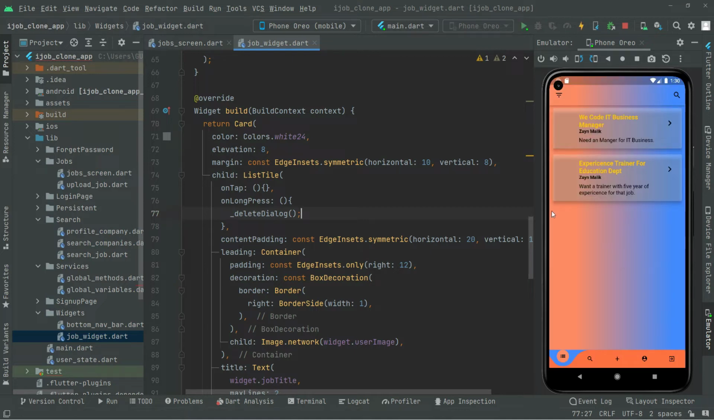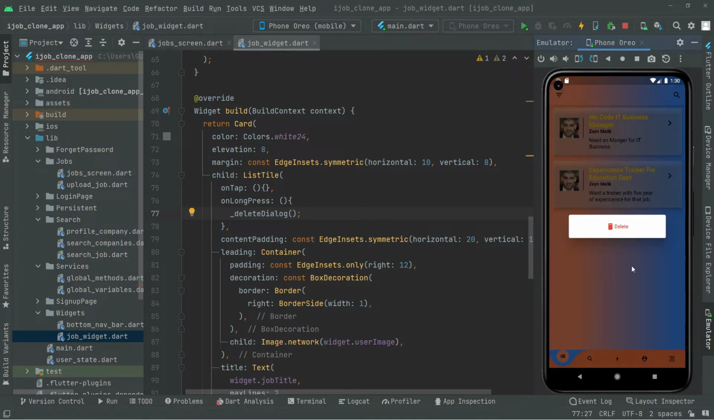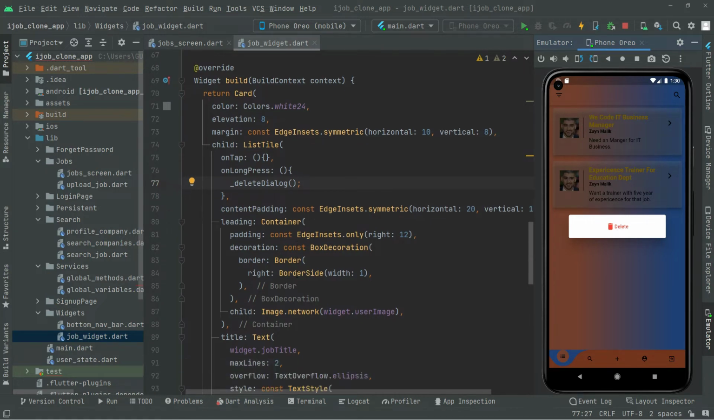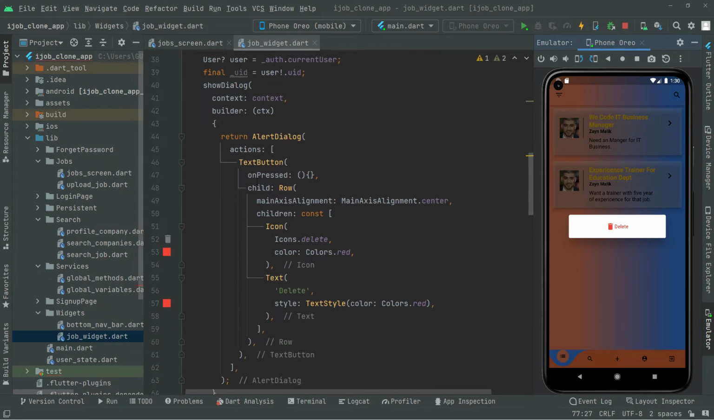It's just loading. There we go. Now if I press on that, I mean the long press, it will simply show us the delete dialog. There we go. Okay, now if I click on that, it will not delete that job, because right in here, let me just show you, we leave this empty for now. We will work on that in a while, and let's go and click on that.